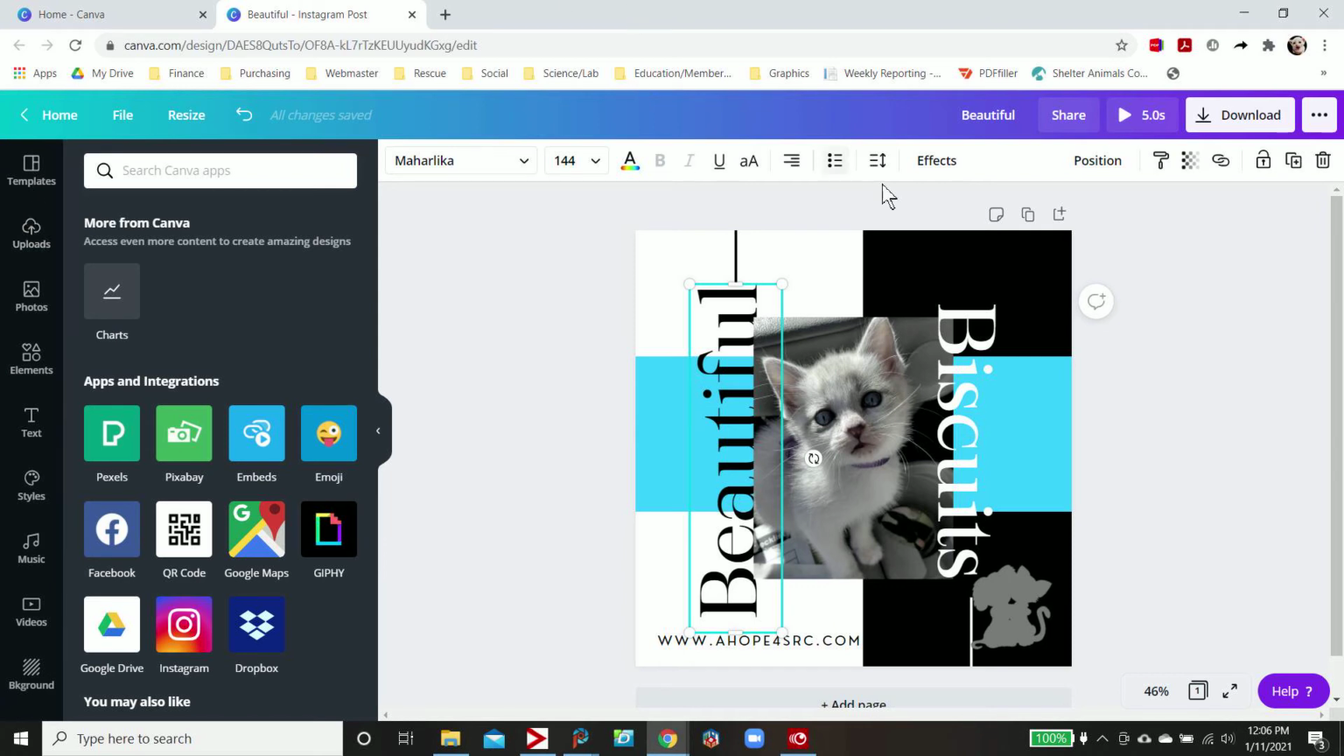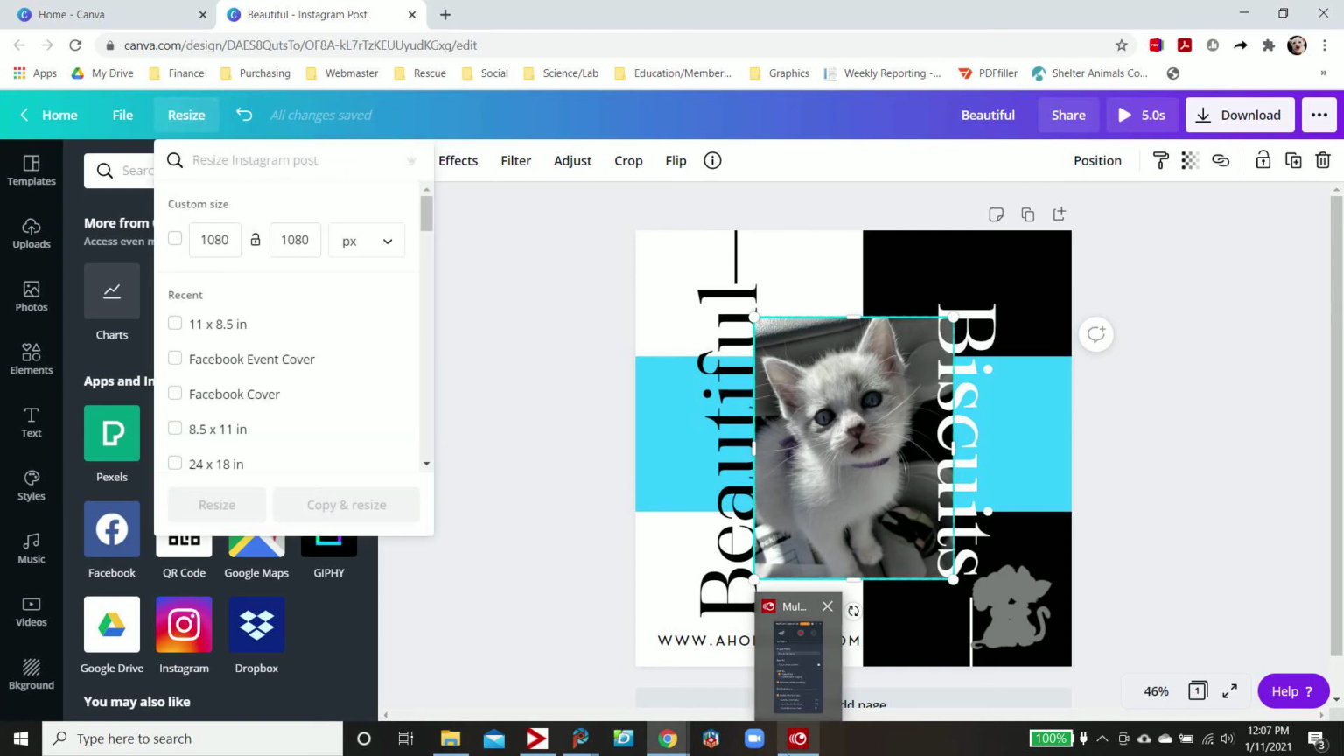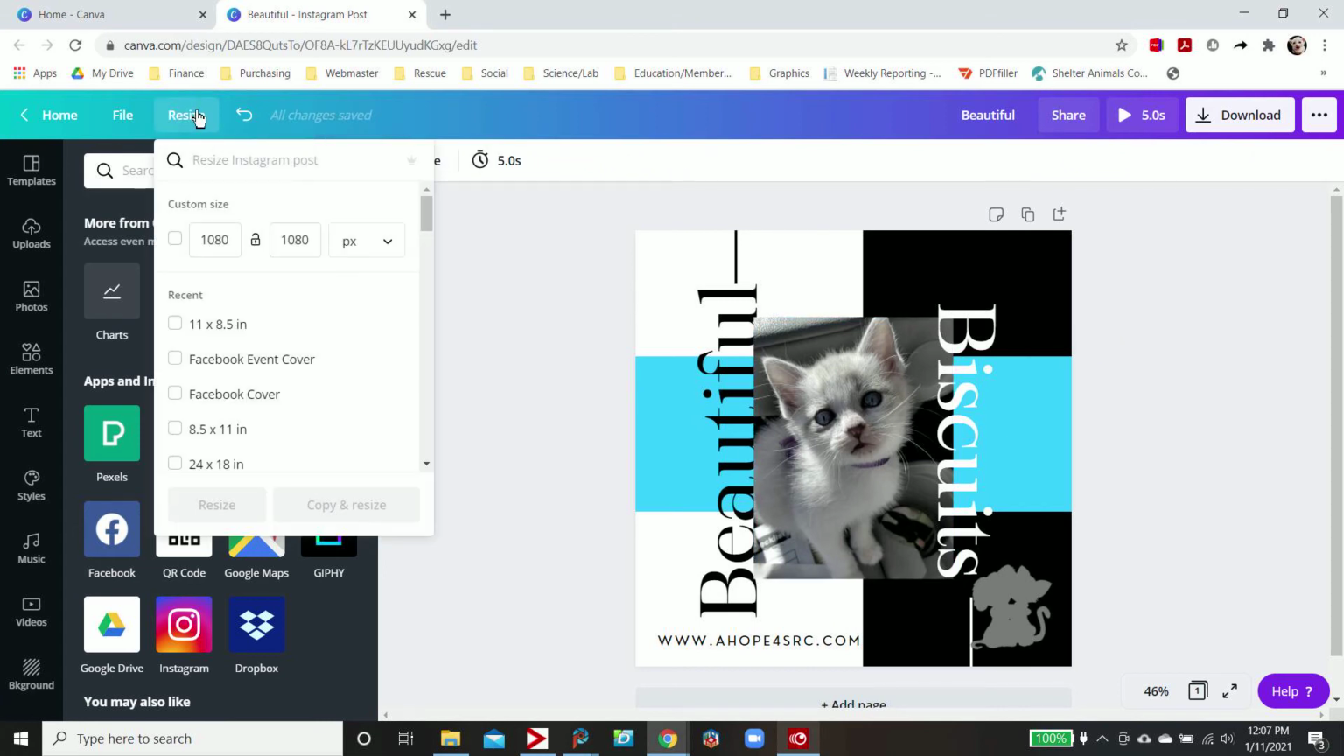But say that you want to resize it. Click on resize up here. And you can see, all changes saved means that it's automatically saving to the program. It is a cloud-based software, so it's automatically saving to Canva currently. So if I want to resize it, I decided that this size isn't going to work for me because it's going to be too small for whatever I need it to do.